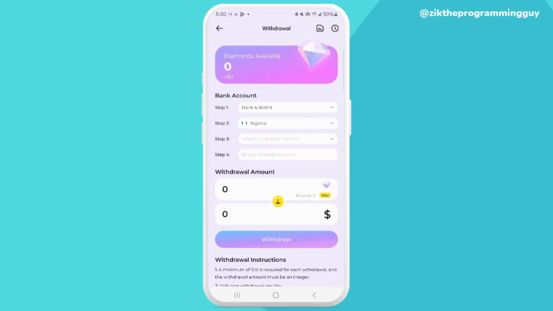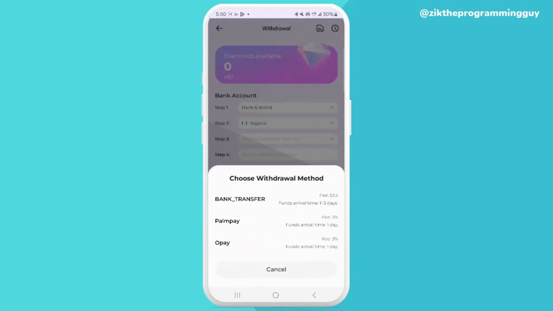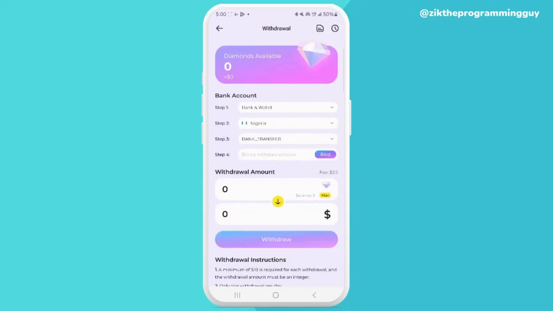And now there's a step 3 where you have to select a withdrawal method. So just click on that and select your withdrawal method. It could be bank transfer, Palm Pay, or OPay. I'll go ahead and select bank transfer.